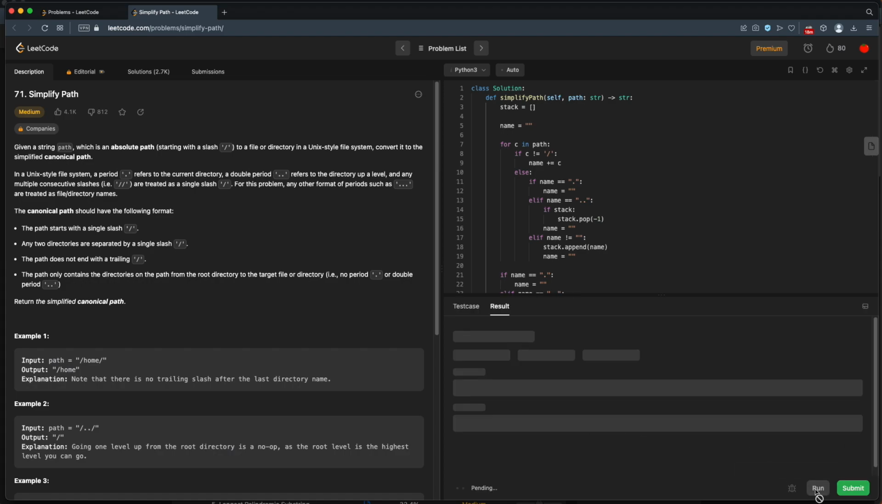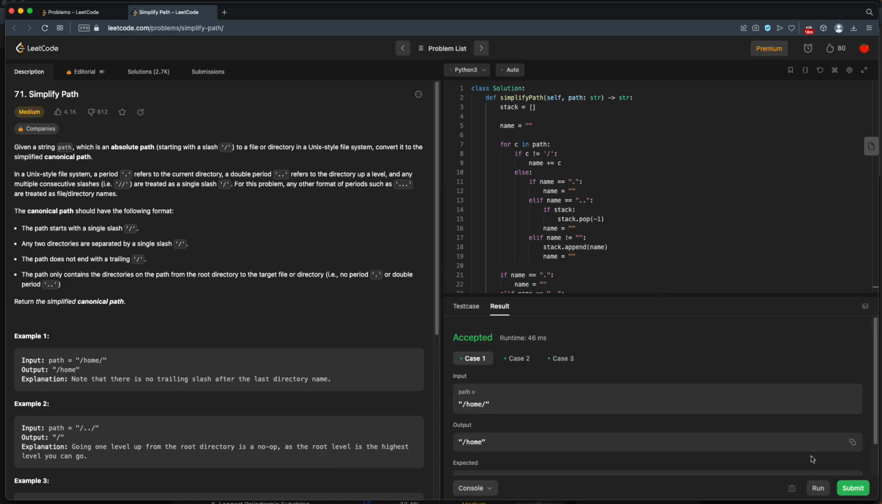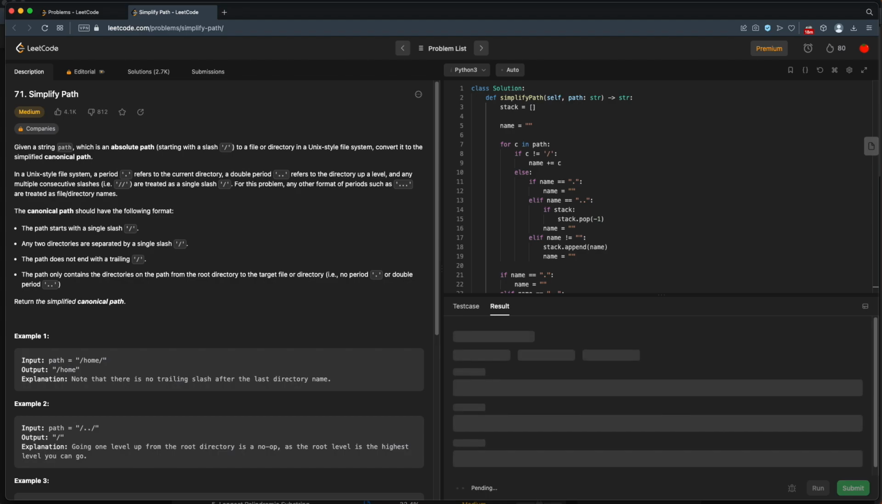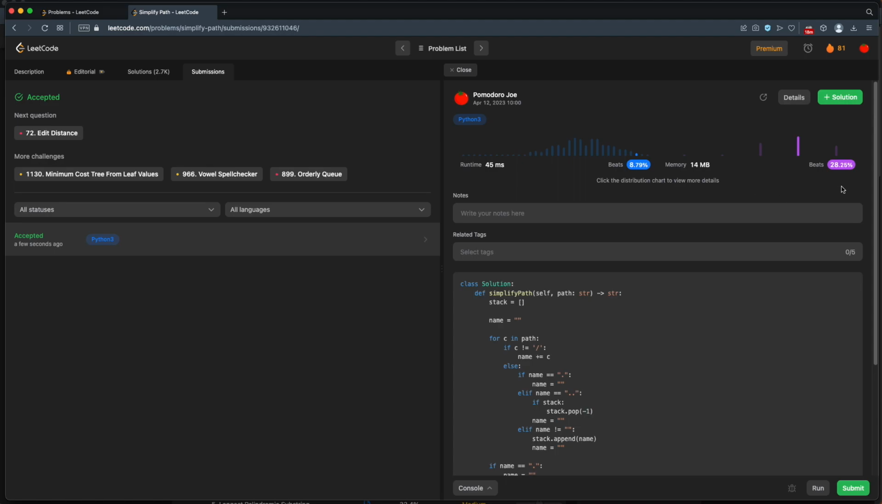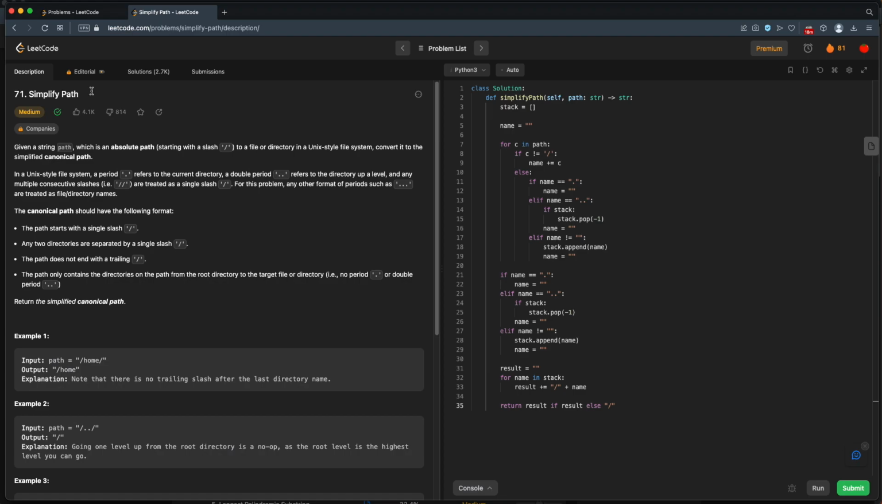All right, wow, let's give it a run. And we pass. Let's see how we do. We pass, but we do pretty terribly. We only get 8.7% for runtime and 28% for memory. So let's do a couple things to improve on this.